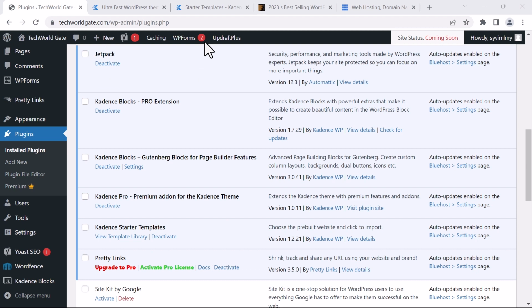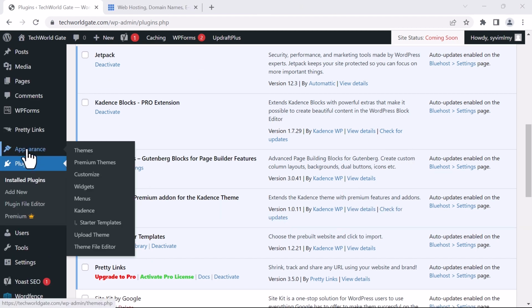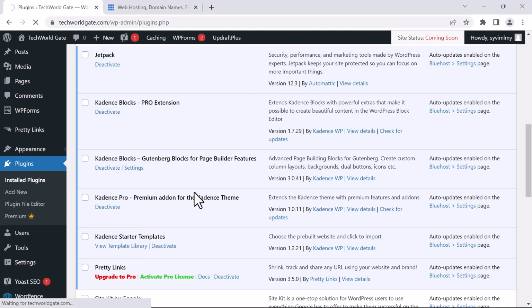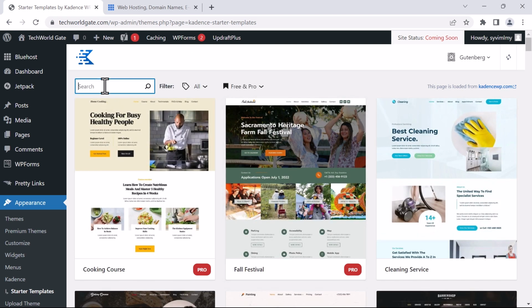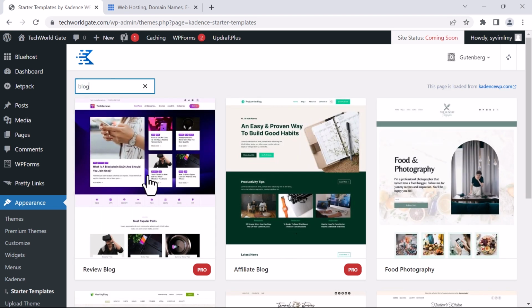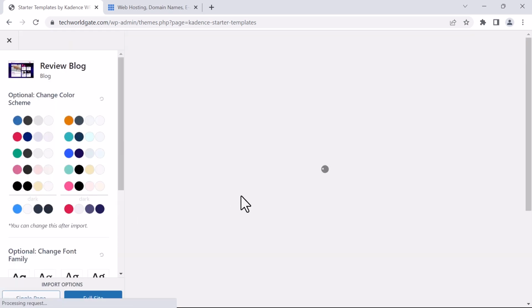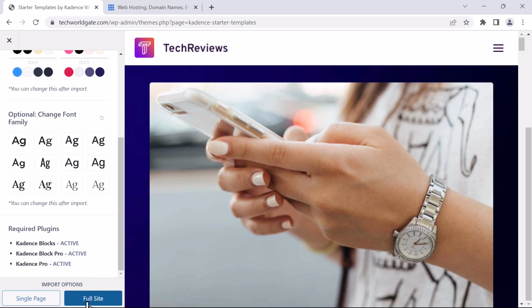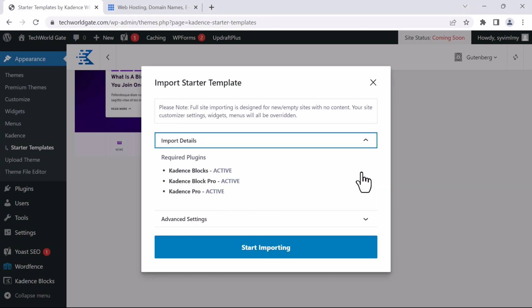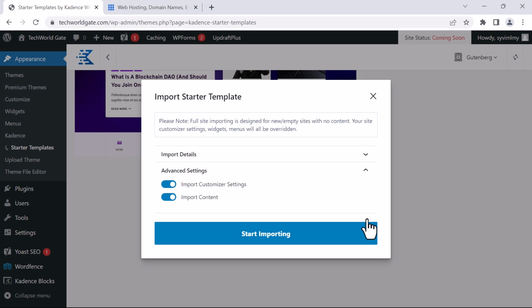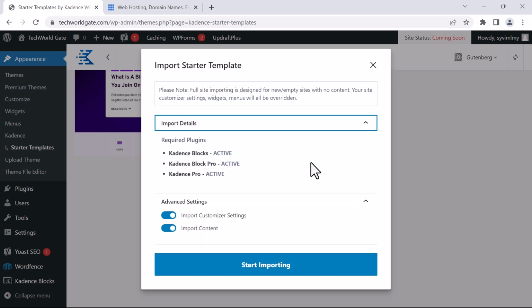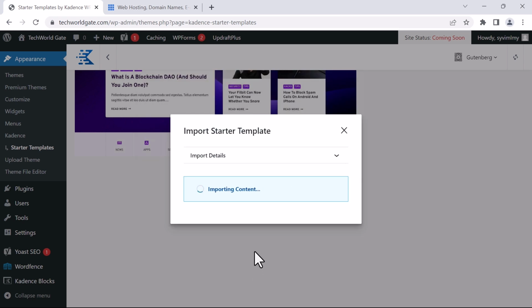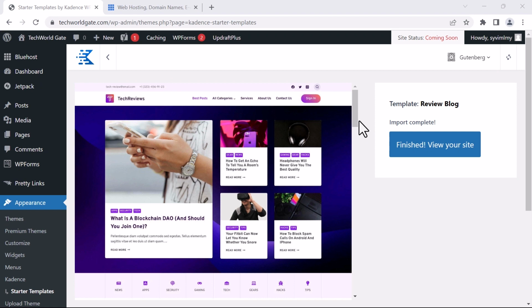And I will install the Kadence Pro template I like. So I go to Appearance, Kadence, and then Starter Templates. I choose my template. This one, the review blog. And I click to have a full site. You see that it's good to do it on a new website because it will remove everything you have already. So start importing. Congrats! You now have your new website ready.